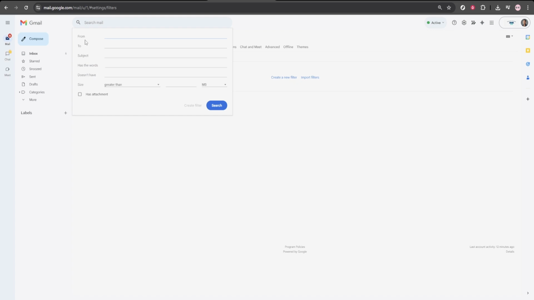A filter builder window will appear with several fields. Here's where you define the exact messages you want Gmail to catch for you. You can target messages by from or to if you're filtering mail from a specific sender or to a specific address. Subject is great for recurring threads like weekly reports.